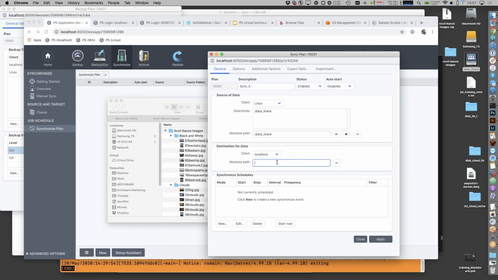For the target for my data, my options are: I could synchronize it from Linux back to Linux, so the data could just go between two different folders. I could go from the Linux host back to the local host, which is the Mac, or I could ask the Linux machine to send the data to the Windows client, in which case the Mac would not be involved in the data transfer. It would just be involved in scheduling and triggering the job, and it would tell the Linux machine on a schedule to go send data to the Windows machine, but the job logs and the management of that operation would happen on the third machine, back on the Mac.